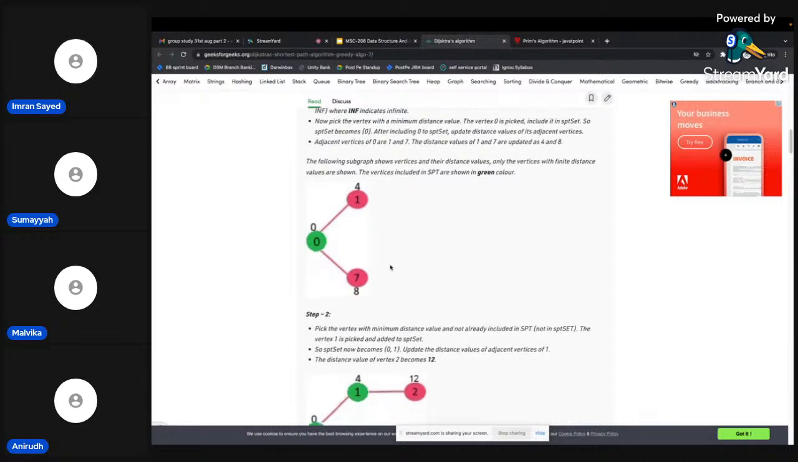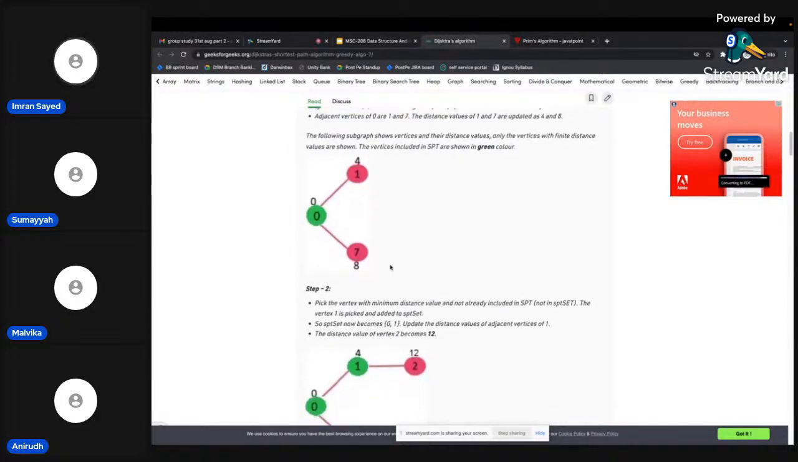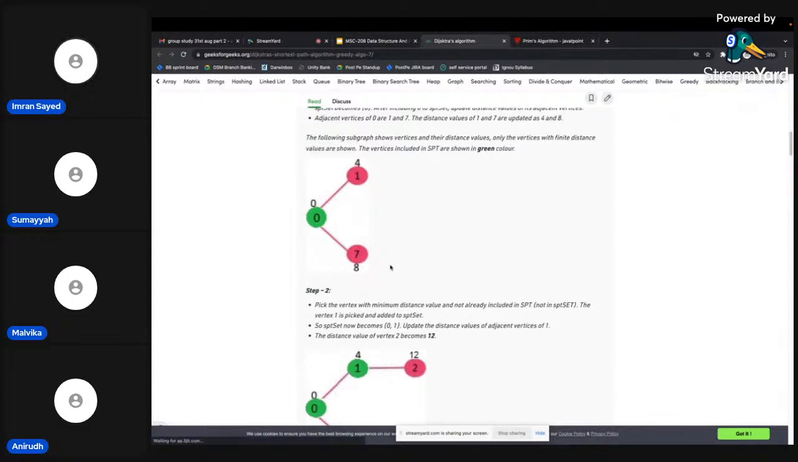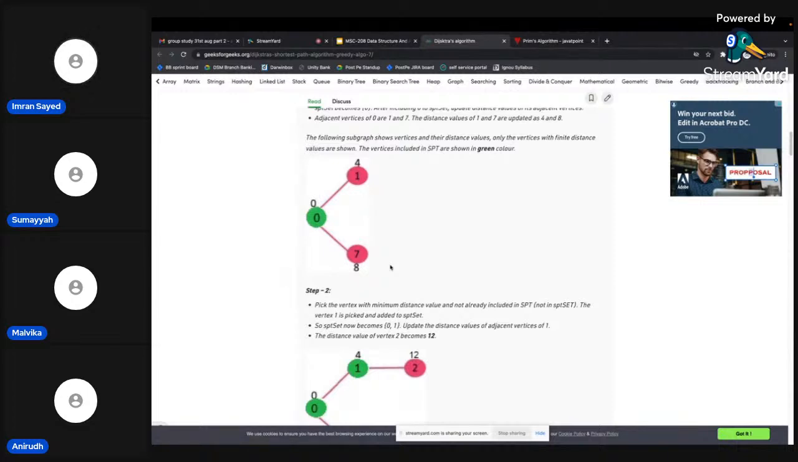Now, how do we go next? The rule for picking up the next set of vertices is you check those adjacent nodes, whether there are two or three. In this case, there are two of them, 1 and 7. So how do we choose where to go next? Basically, we check whose distance is smaller. In this case, 1's distance is smaller, which is 4. That's why we pick it up.